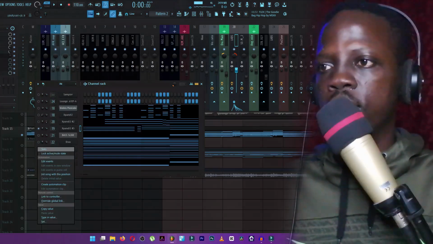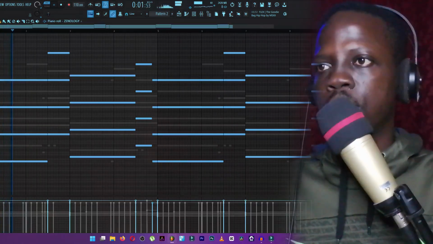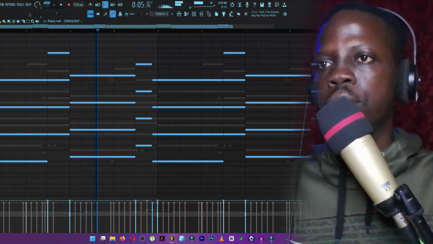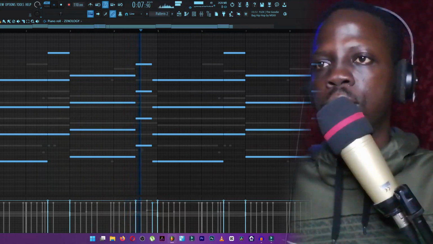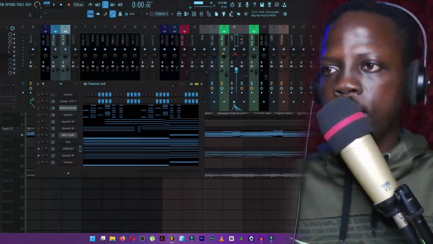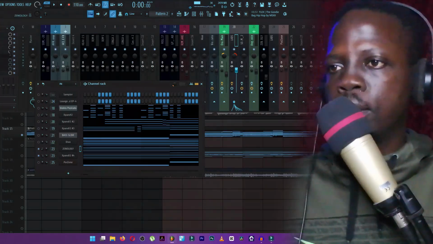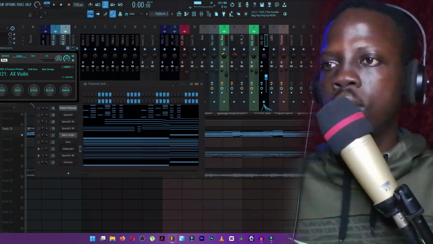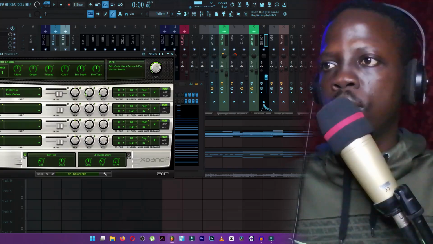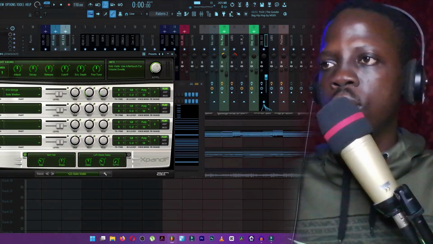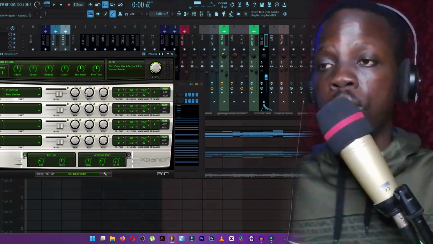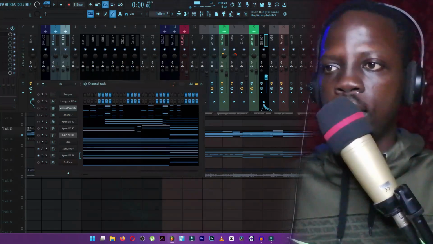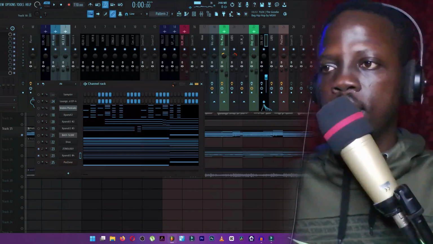Then I added these strings right here. Now for the strings, I'm using two string sounds. One from Xenology, which is the AS violin from Xenology, and the second one is Solo Violin, which is under Spaces 2 VSC, and it's under the string section. Then I added the sub bass right there.